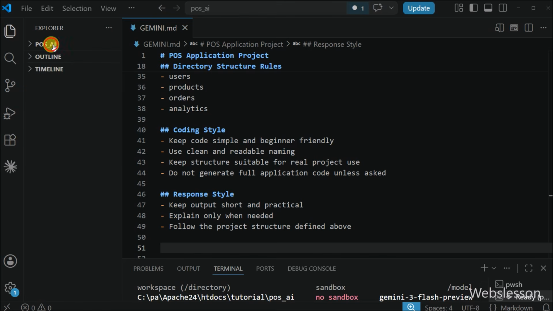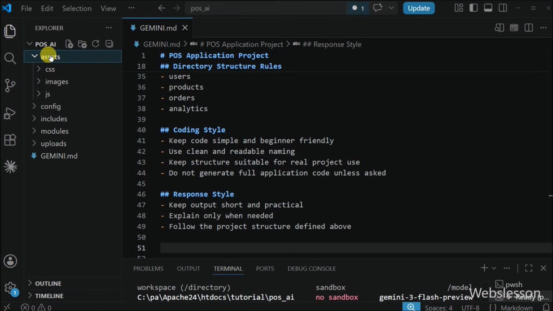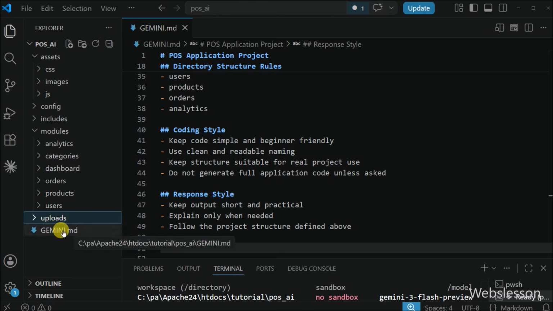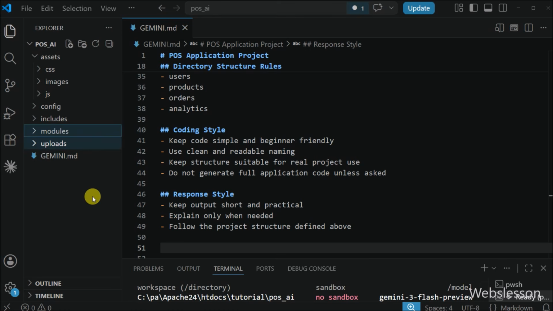Now we are reviewing the generated folder structure. Here, config will store database and configuration files later. Assets will store CSS, JavaScript, and images. Includes will store reusable files later in the project. Modules directory will store all main application features. And uploads directory will store uploaded files when needed. This is important because a clean structure makes future development easier.